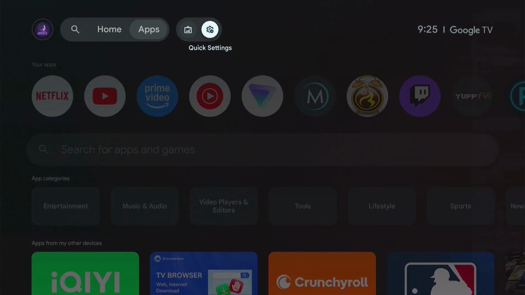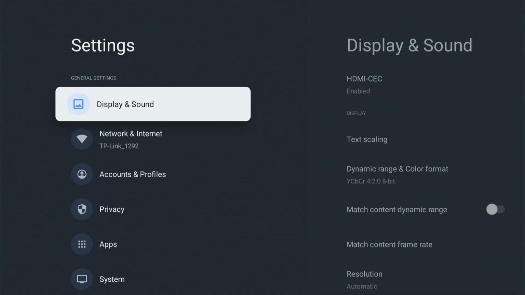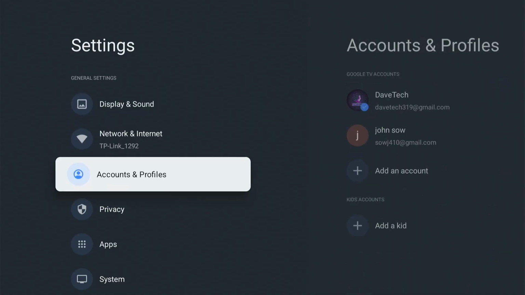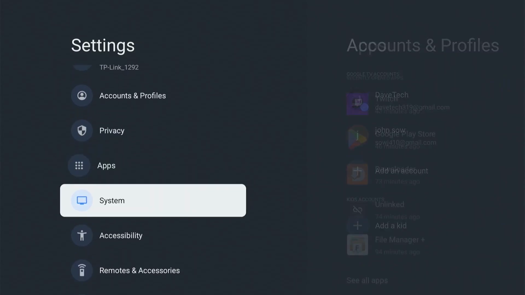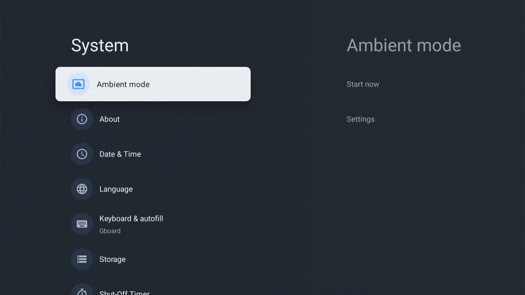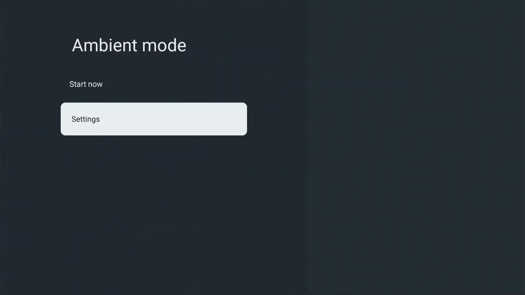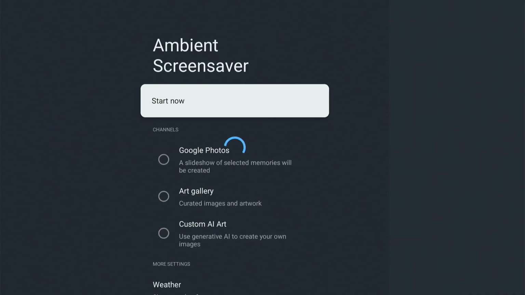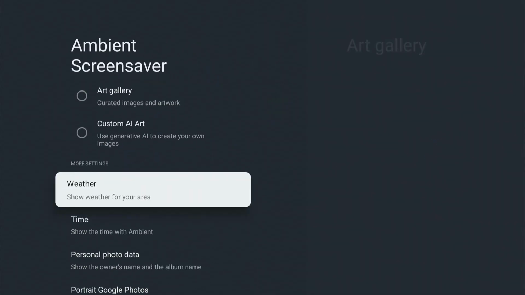So move over to quick settings, go to all settings, and navigate down until you find system. After clicking on system, just go to ambient mode and go to settings of ambient mode. Scroll down this list and you find weather.